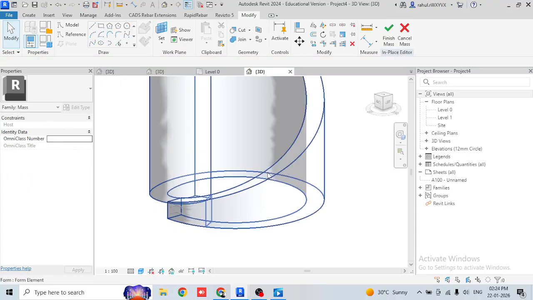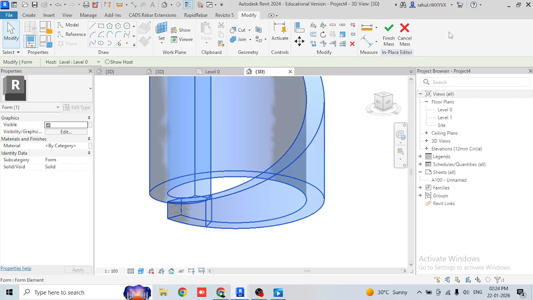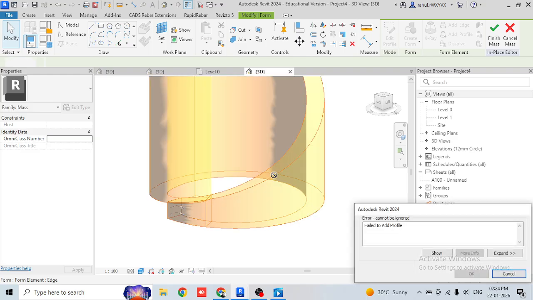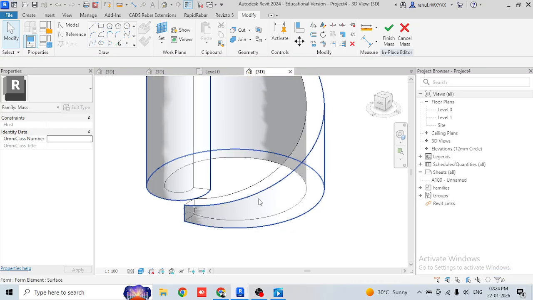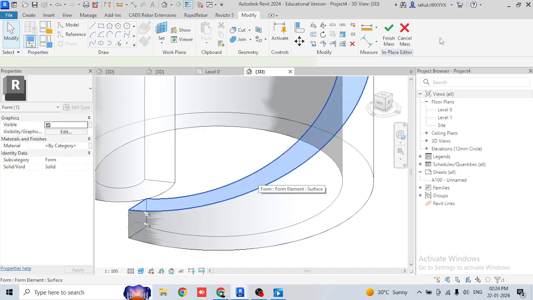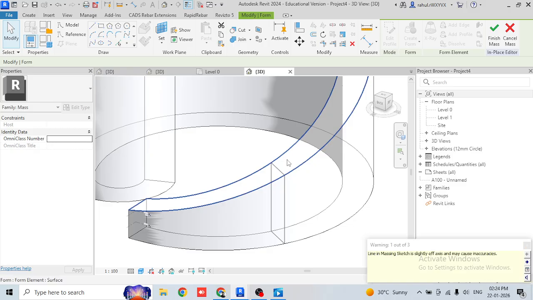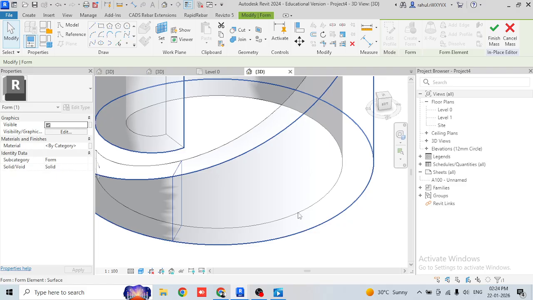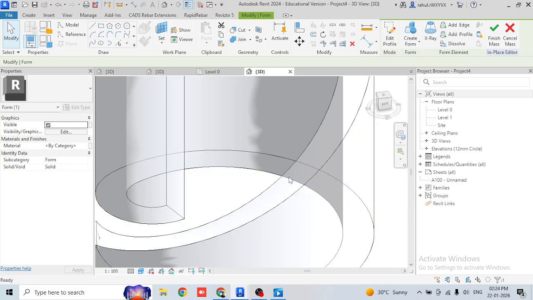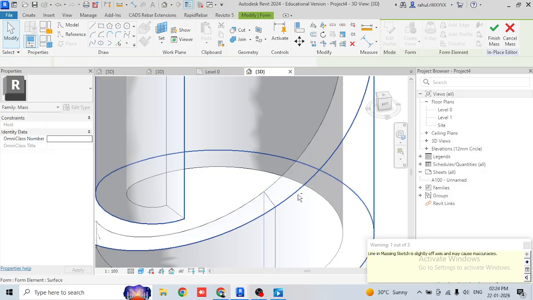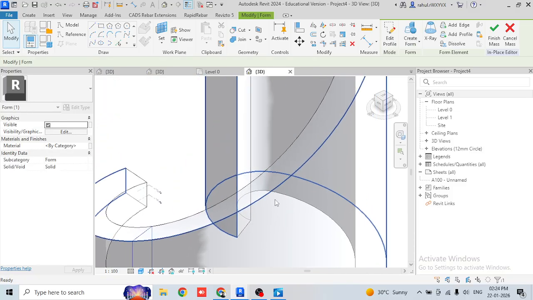Just select this mass. We can add profile. I'm adding a profile over here. Sorry, let me see again. Let me select this face. I'm adding again a profile over here. Okay, just ignore that error, that is not coming. Add profile over here also. Okay, then somewhere over here.